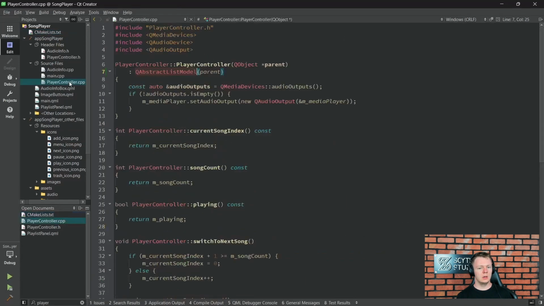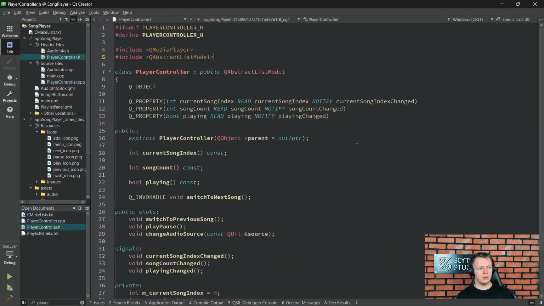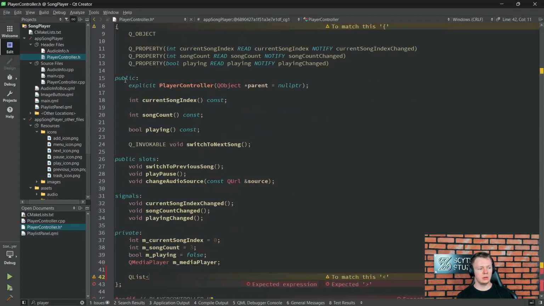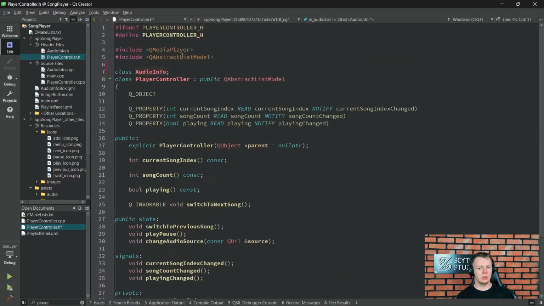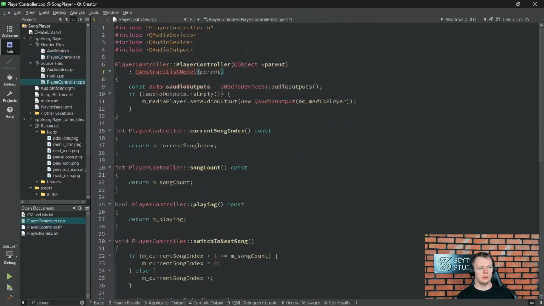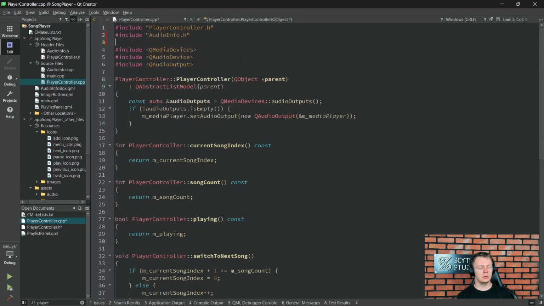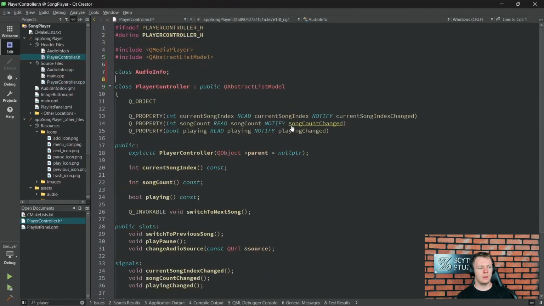Okay, so we will start by filling our model. So let's go to player controller, and here let's create a private QList of AudioInfo pointers, the mAudioList member. Let's add the missing header. Okay, let's add it to the source file.